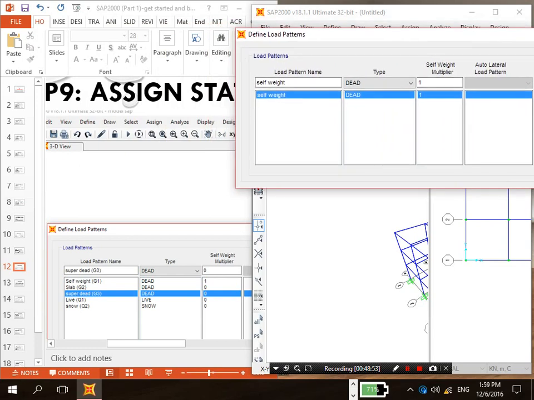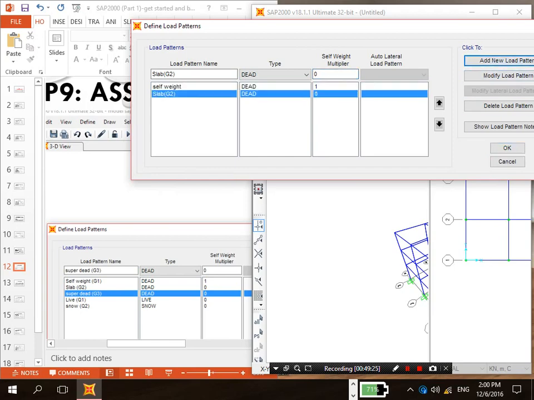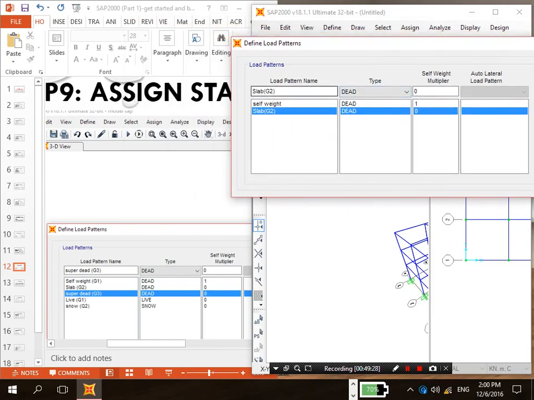Now we want to insert new load patterns. The first one is the slab load. I call it slab. I call it also G2, just to have reference, just to have comparison with the code, because they call it in this way. It's dead load, but now the multiplier is not 1, because I will insert the load. So I put 0, and I will define it later. Now we don't put modify, we put new. It's clear.